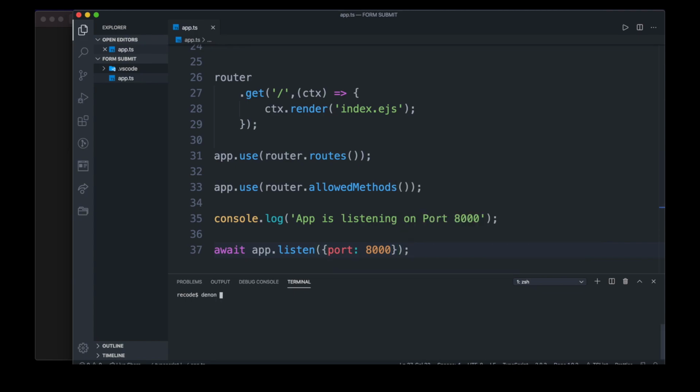Now, let's start our server as deno run --allow-net, --allow-read, --allow-write, and pass our file app.ts.